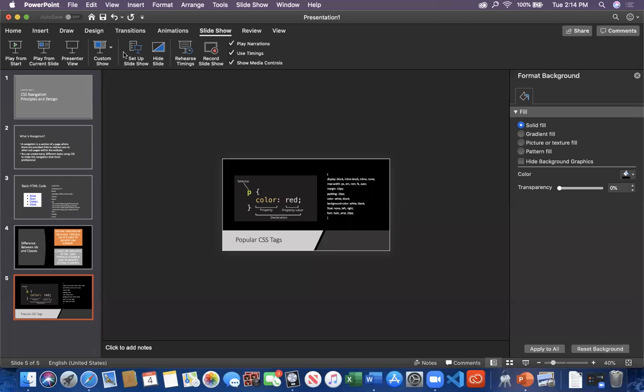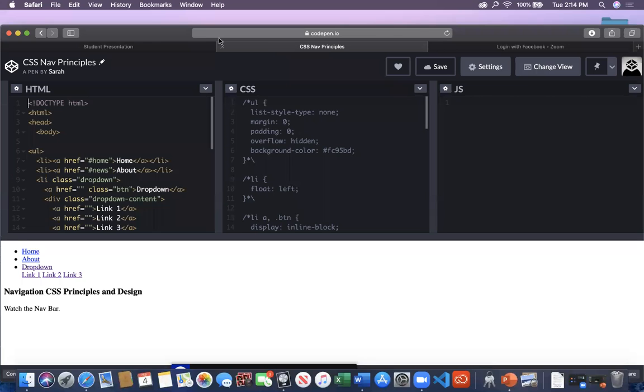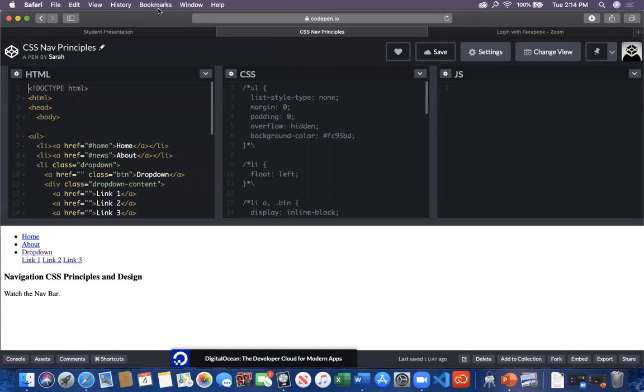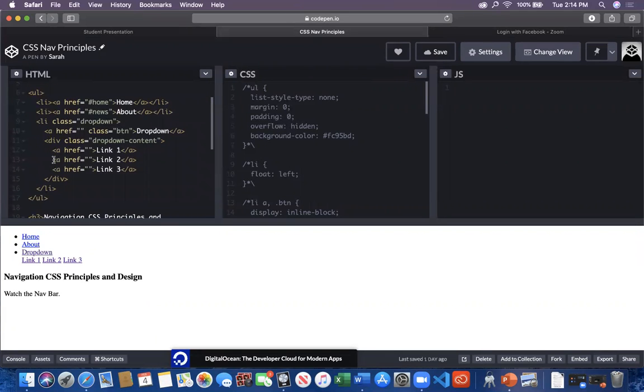Okay, so now that we have established that, I'm going to go through an example of how I made this navigation. I have the basic setup. As you can see, we'll quickly look over the HTML. We have the doc type, the HTML, the head, the body. We have the UL, which starts our section, and then the links. So we place the links in.